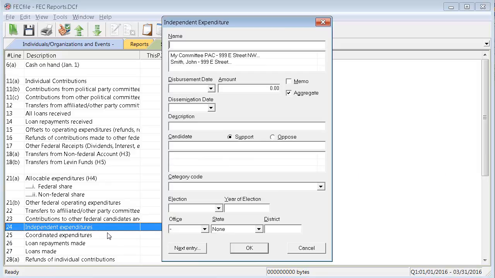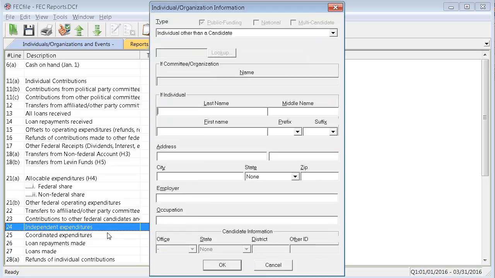Start by entering the necessary information for the vendor. If the name does not appear in the box below, enter the information before adding the transaction details. Since this vendor isn't in our database, hit the Tab key on your keyboard and you'll advance to the Individual Organization Information box. This is where you will enter the name and address of the vendor.